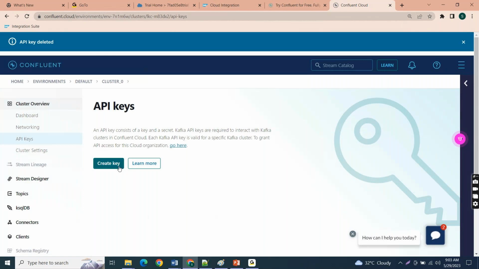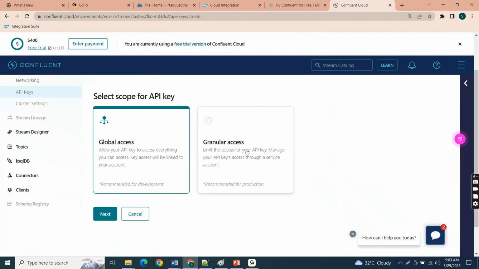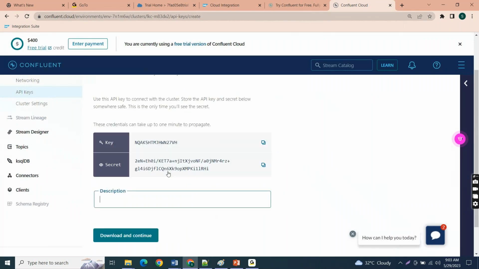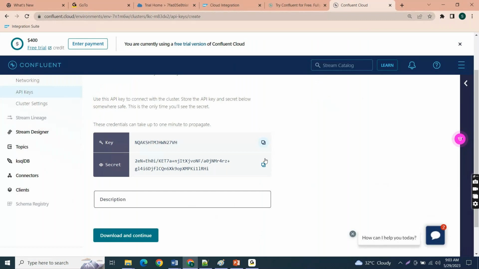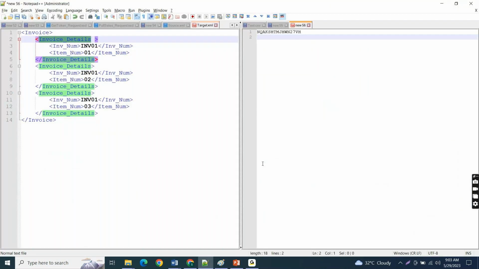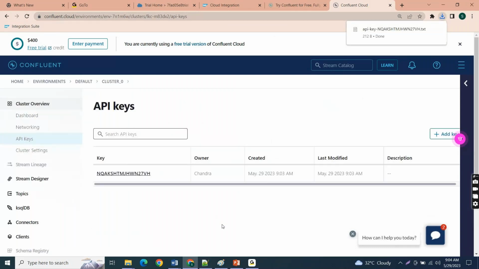Now create key. Just click on create key. There is global access and granular access. I'm using global access and click on next. Now you can find this key and secret. The key is our username in the user credentials, and the secret is our password. If you want, you can also download this key. This key is created today, May 29, 2023.